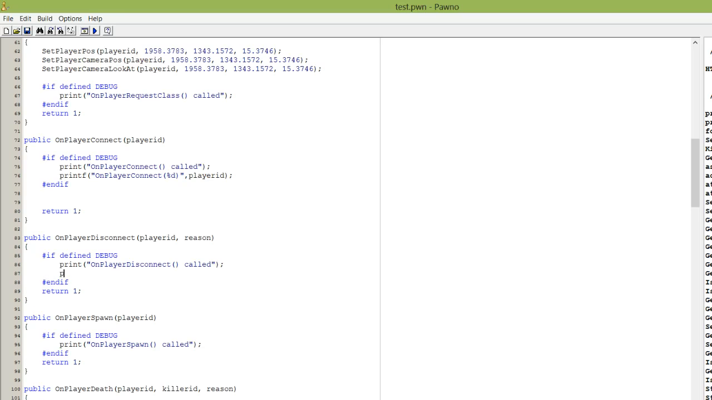You can do the same for OnPlayerDisconnect. So print OnPlayerDisconnect. Then player ID decimal, and then you also have the reason. The reason is also a number. It can be 0, 1, 2, or 3, I believe, or 1, 2, or 3, something like that. So it's also a decimal, not a large number. And then we have the player ID and then the reason.